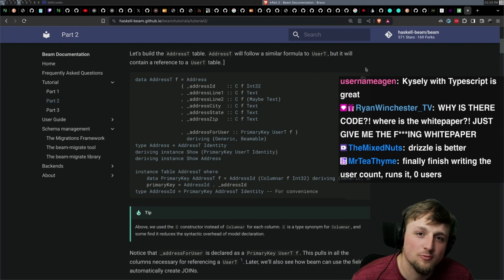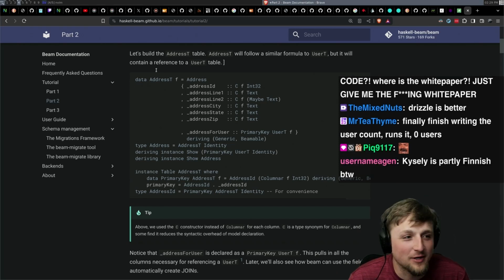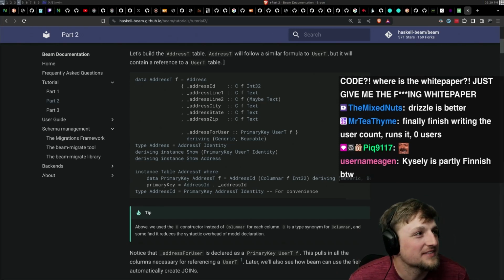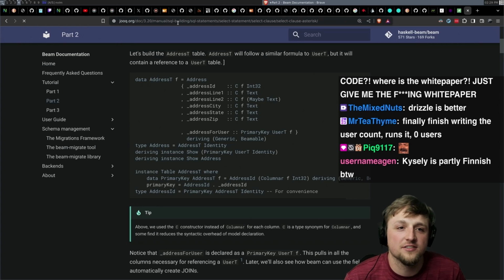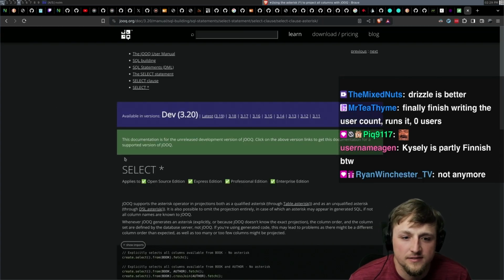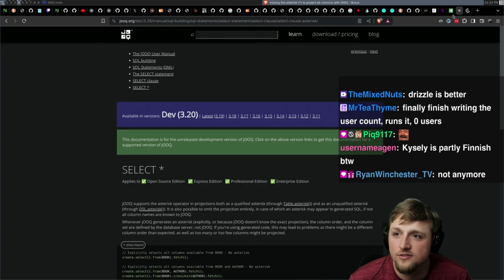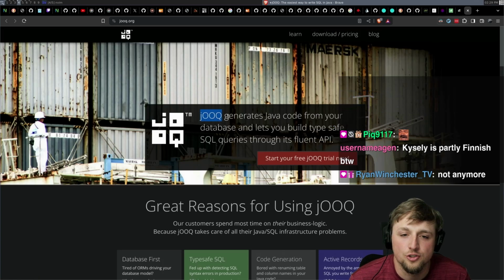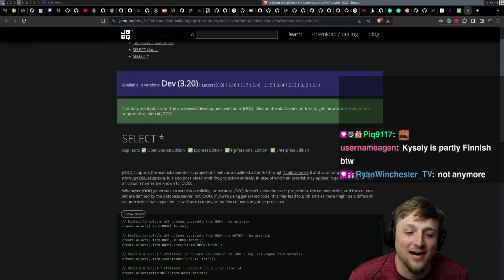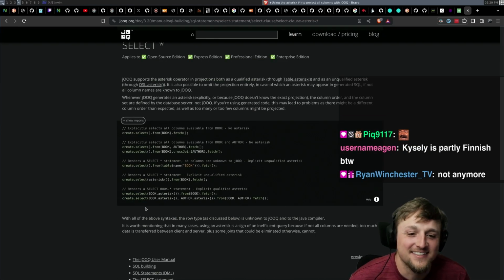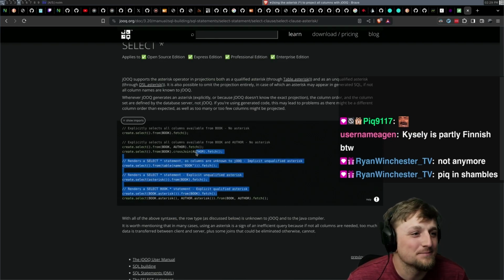Okay. Well, Pick, did you have another one that you wanted to show me? Keesley's part finish, by the way. Okay, cool. Someone had also said this one. I don't know what this is. Juke? Generates Java code. Now we're talking, chat.